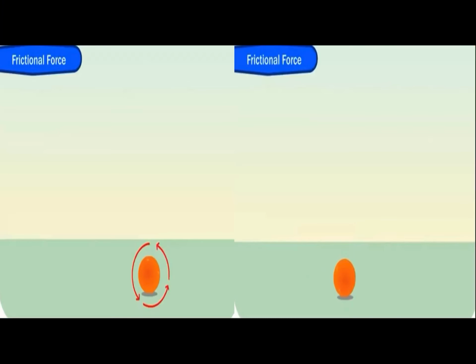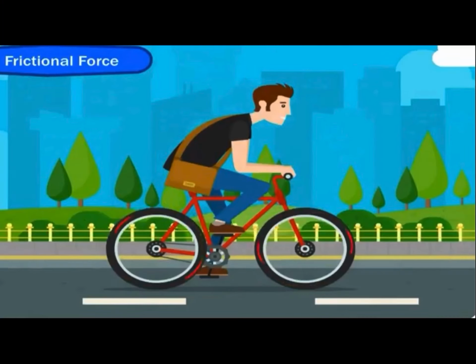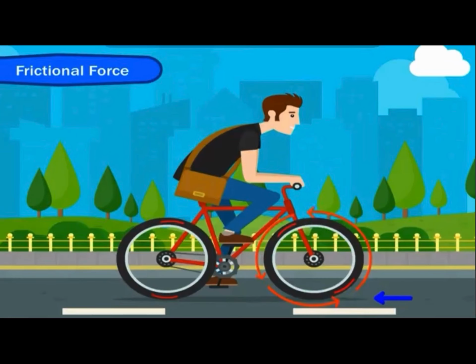Now comes frictional force. Whenever you roll a rubber ball on the ground, after some time the ball stops. Have you seen this or not children? आप एक रबर बॉल लो और उसको ज़मीन पर रोल करो. आप क्या देखते हो? थोड़ी देर तक तो वो आगे जाती है और बाद में it stops moving. Similarly, if we stop pedaling a cycle, its speed will reduce and after some time it stops moving.